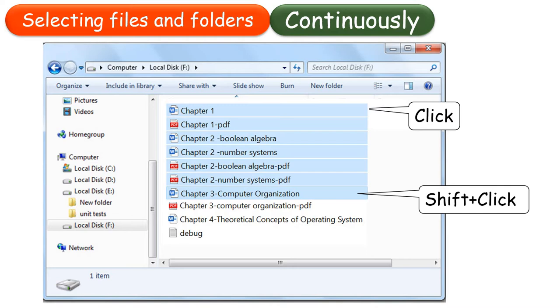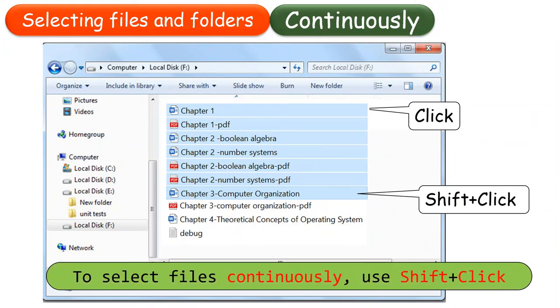Note that all the files in between are also selected. That is the meaning of continuous selection. Therefore, to select files continuously, use Shift plus click.